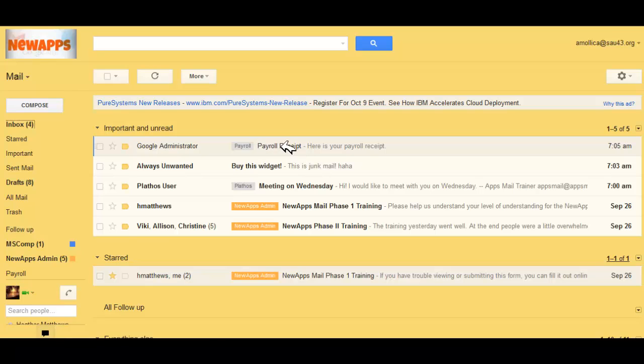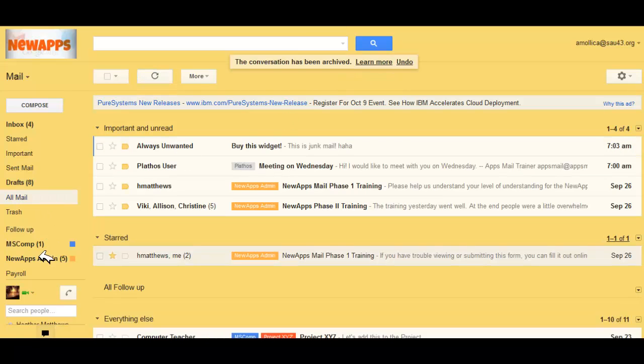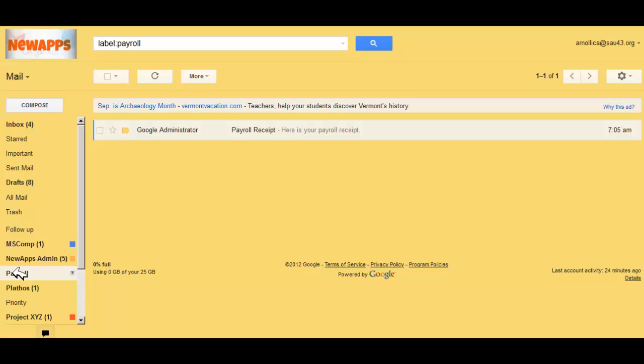When you apply a label to the message, it doesn't move from your inbox automatically. To move it from your inbox, you can simply click on Archive, and that message will now be moved over here to the label that you designated, Payroll, in this example. You can also move and label at the same time.